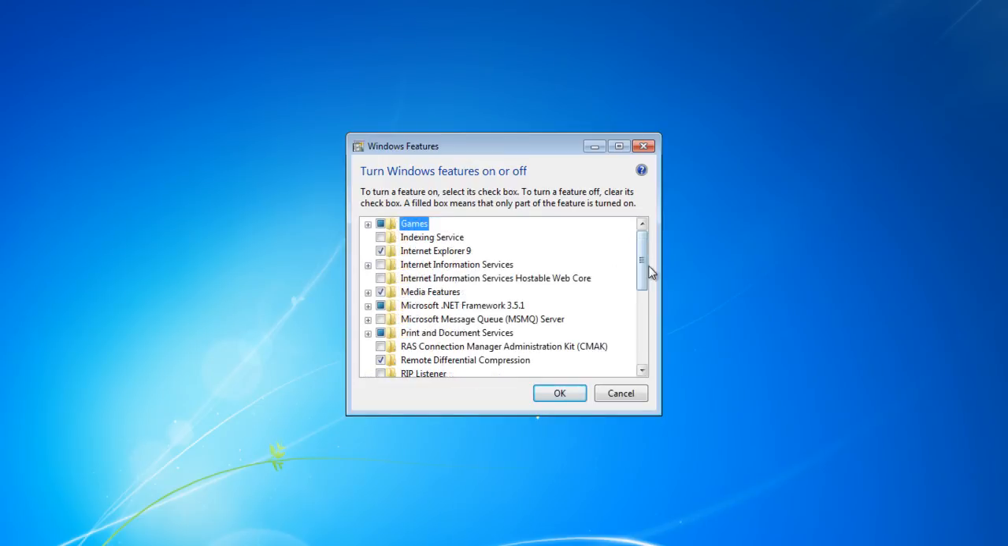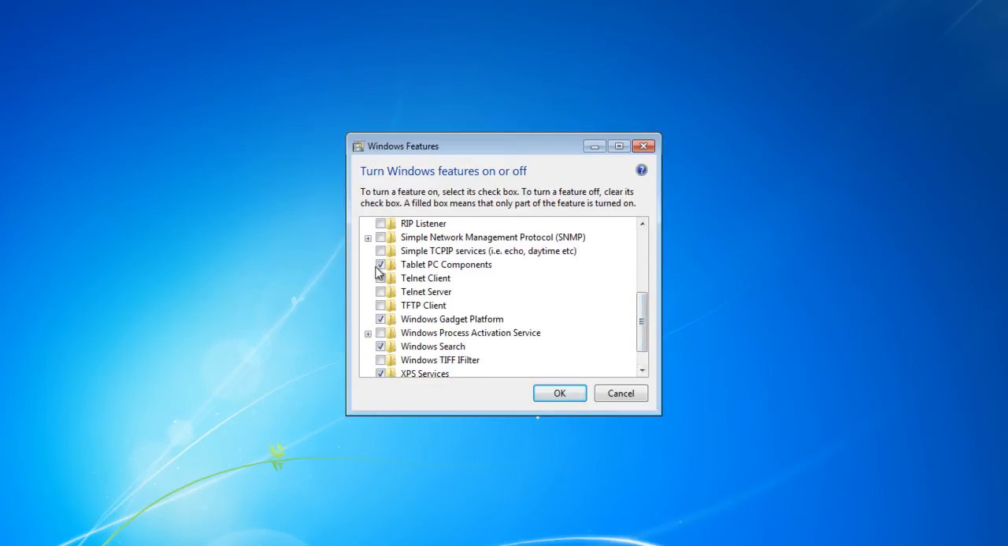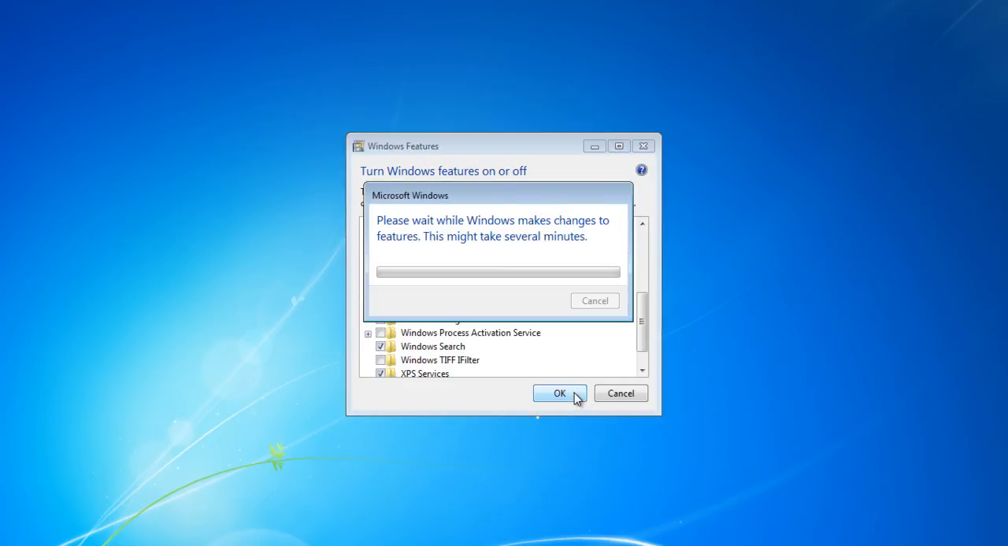Let us consider another example. If you do not have a tablet PC, or if you never attach one to your computer, you can turn this option off by unchecking the checkbox, which is checked by default. Windows will make the changes, and it may take a minute or two for the changes to be applied.